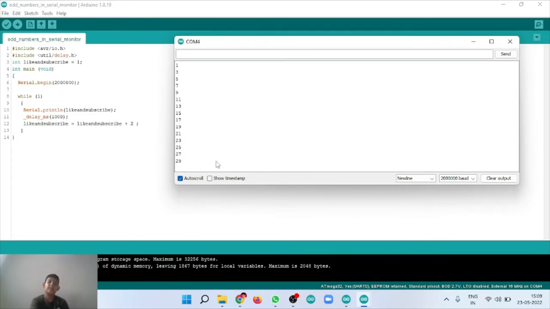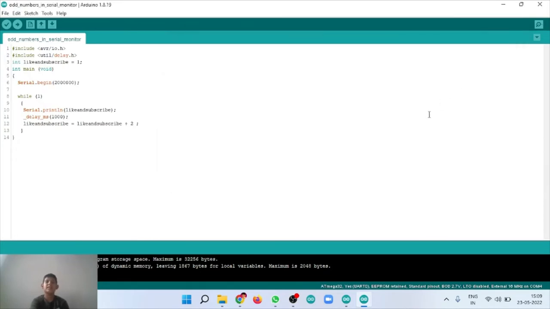1, 3, 5, 7, 9, 11, 13, 15, 17, 19, 21, and so on. It will continue printing odd numbers. Now, this is how we print odd numbers in serial monitor.